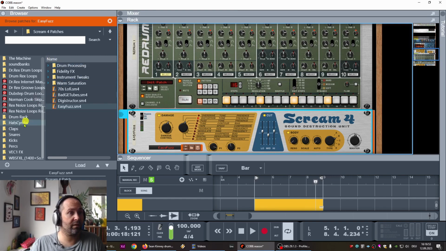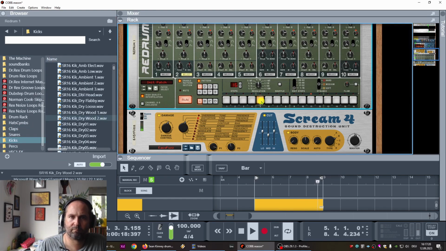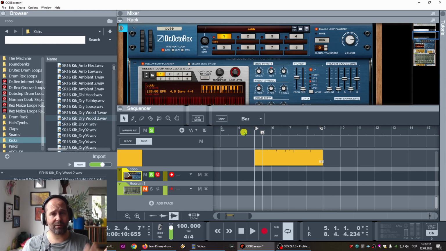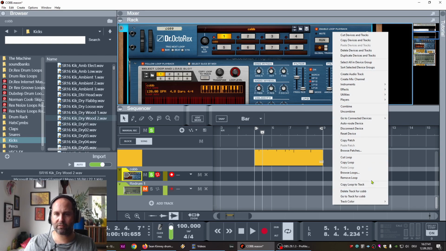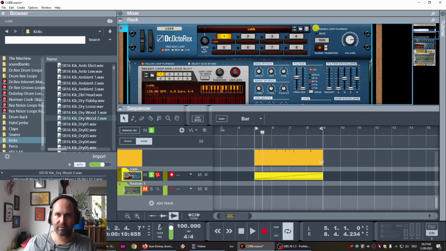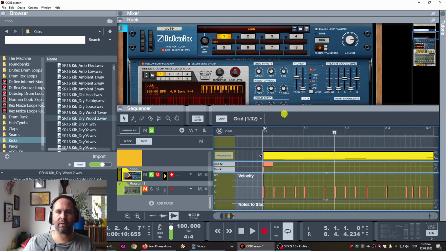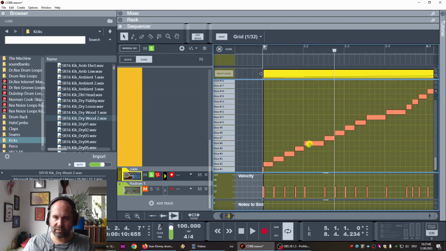Okay, let's find another kick. As you can hear, that doesn't sound right. It's not in line. So what we're going to do, right click on the Dr. Rex, copy loop to track, disable it. I'm going to double click on this. As you can see, these hits are a bit off.